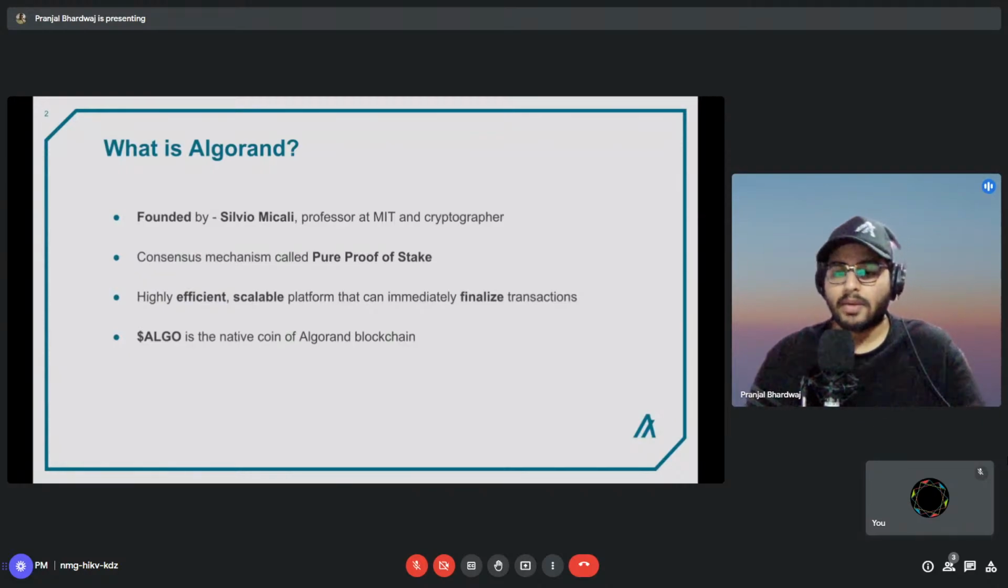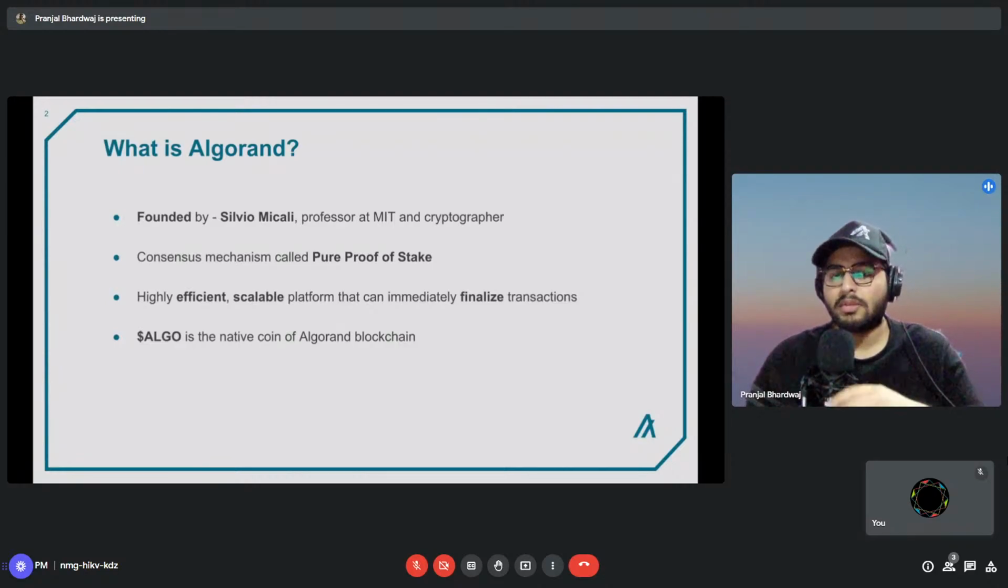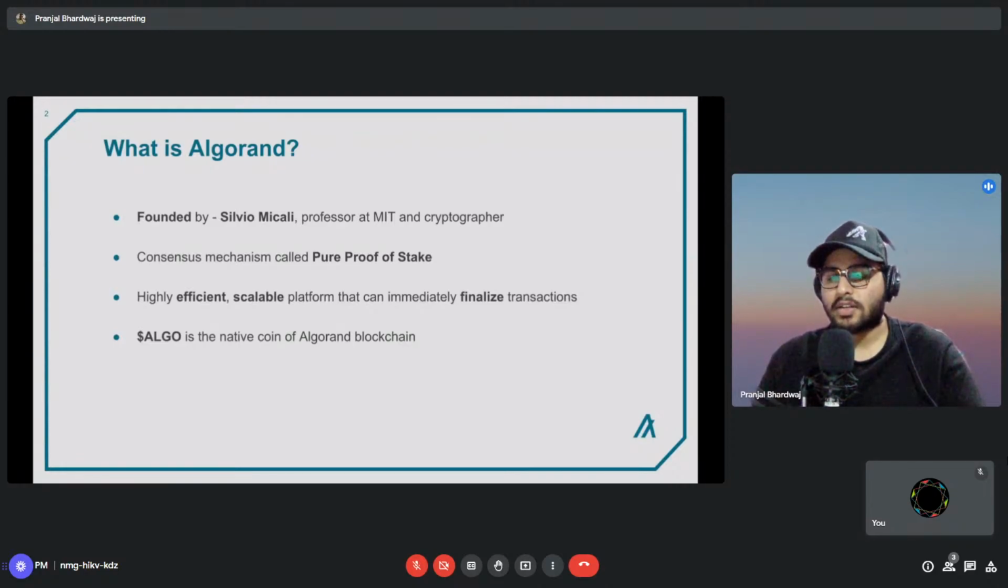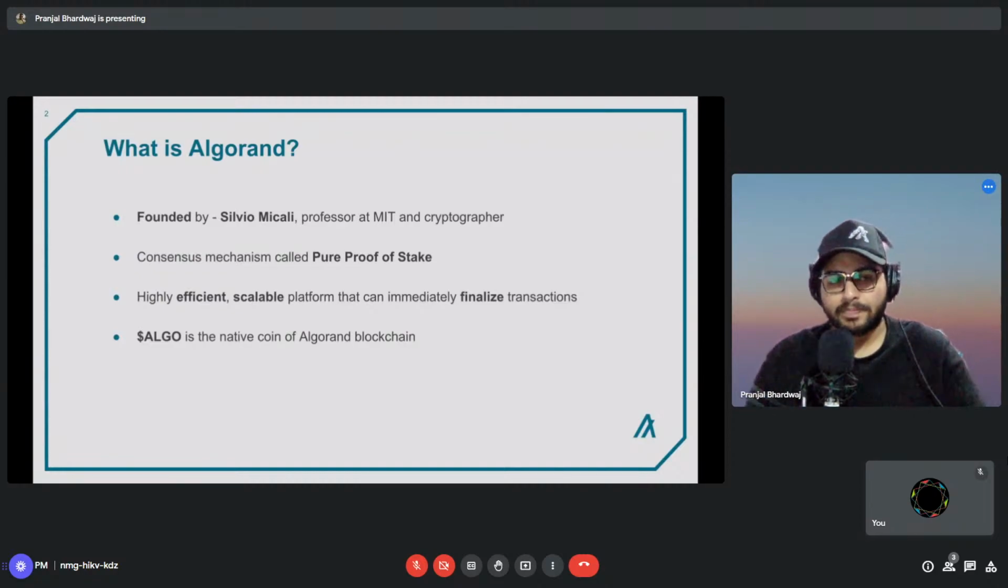And what finality means is that if you're sending a transaction, whenever we send money to someone through UPI, or whenever we make any sort of transaction between two people, the amount of time that you take to verify that okay, this transaction has been completed, that is called the finality of the transaction. So this makes Algorand highly efficient and scalable, and the transaction time is almost instantaneous. So it makes it really fast to use.